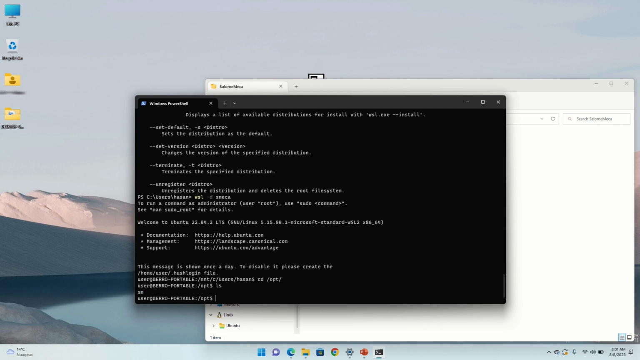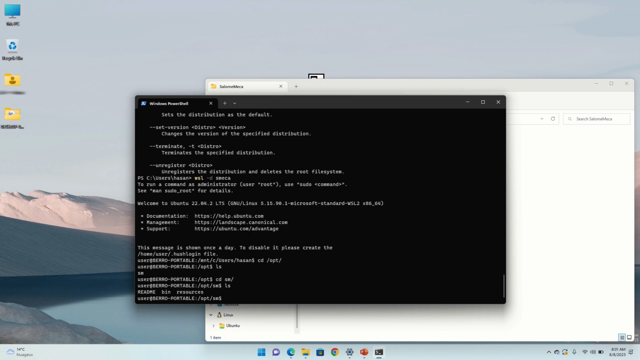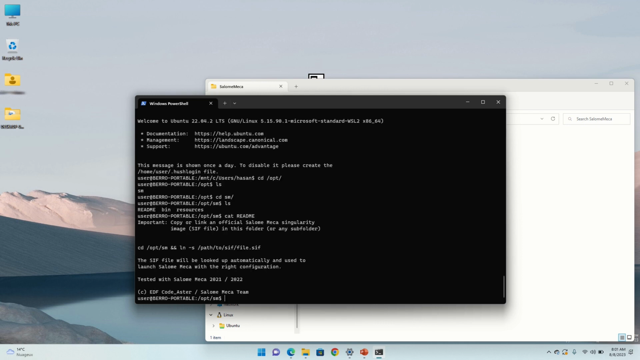But that's not all. We have also included in /opt/sm of this operating system some resources for ensuring that Salome Meca runs perfectly. And you can have a check on what's in the README file that explains how to use this operating system.